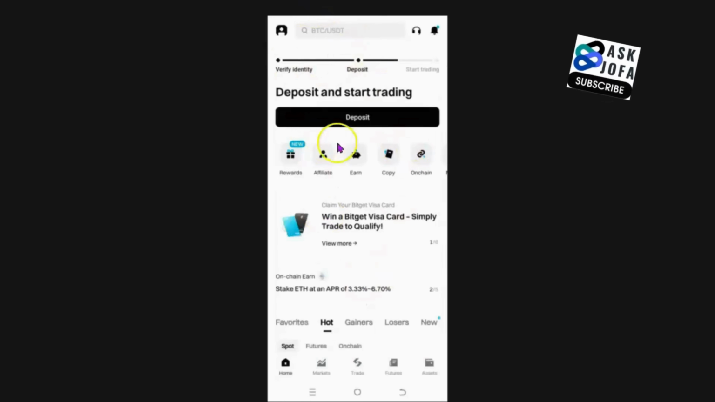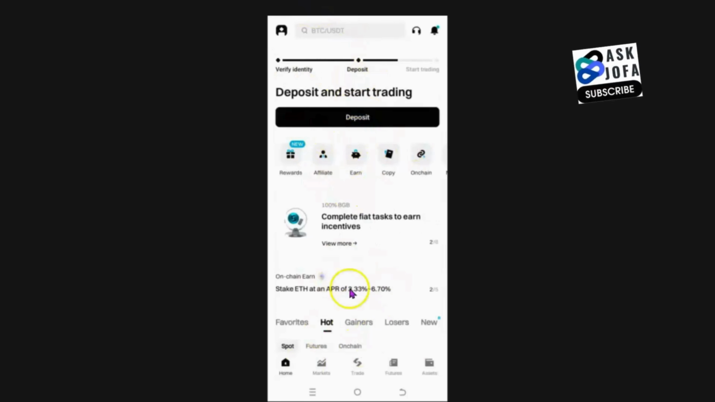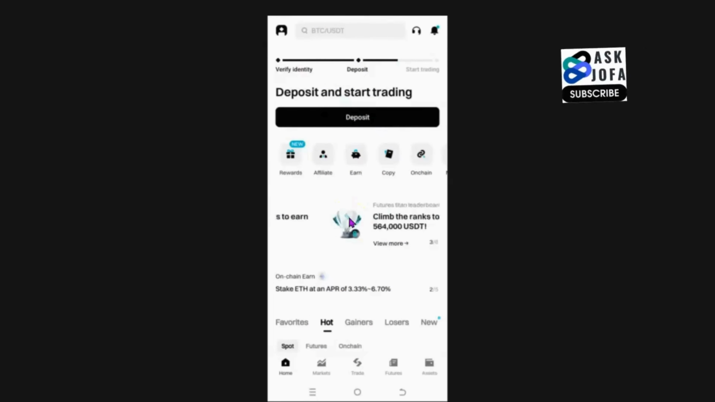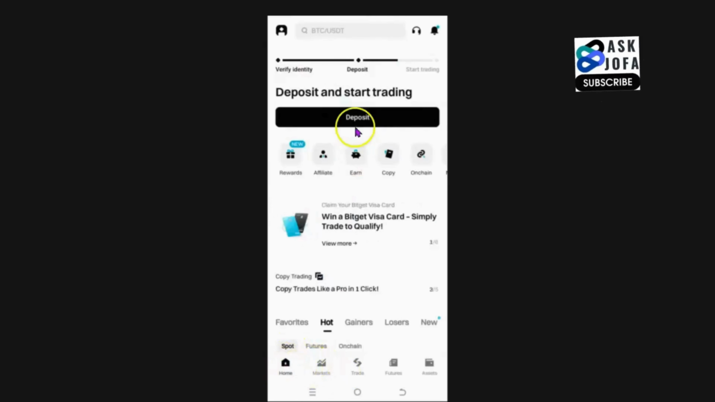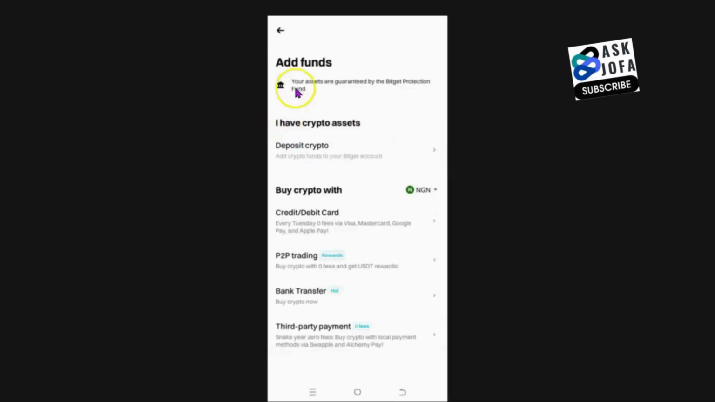This is my Bitget exchange app. Since I want to deposit USDT from Binance, you get to home first, then you see where to deposit. So you click deposit. You can see add funds. I have crypto asset. I'm not using my card. I'm not using P2P. I'm not transferring through the bank, not through a third party. I have crypto from another exchange account. I will choose this option. I will tap here, tap there.